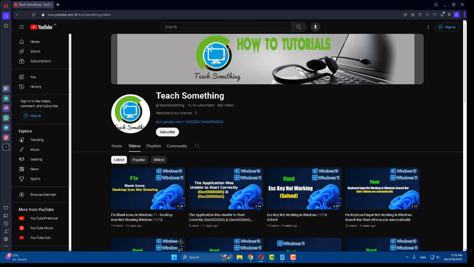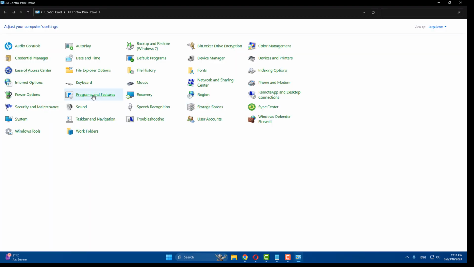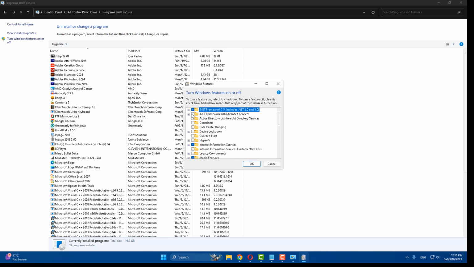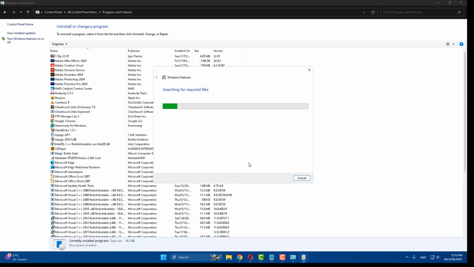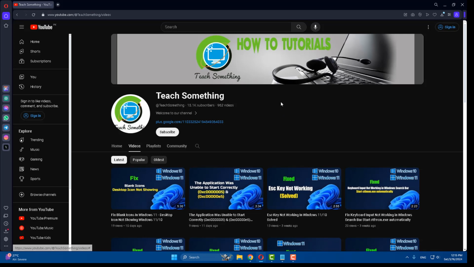The second method is that in the search box type control panel and go to your Control Panel. Go to Programs and Features. After that, click on Turn Windows features on or off, and check .NET Framework 3.5 as well as .NET Framework 4.8 and click OK. After completing that, restart your computer. After restarting your computer, I'm sure that your problem is fixed.